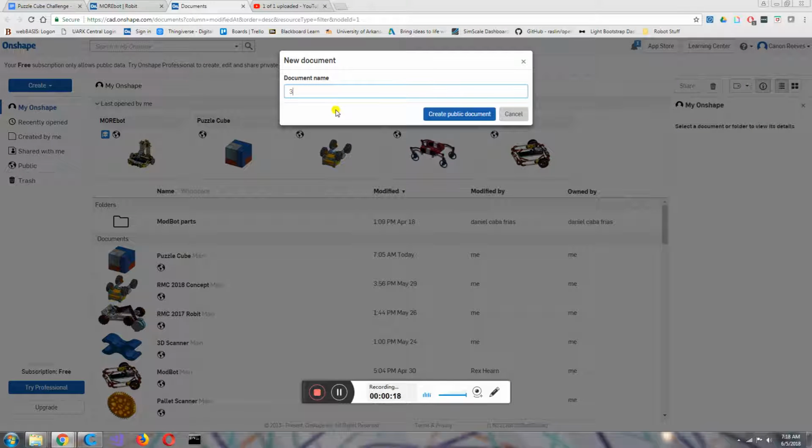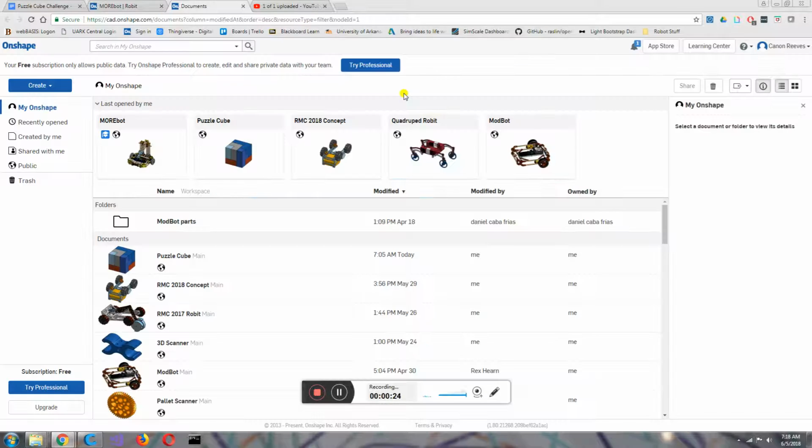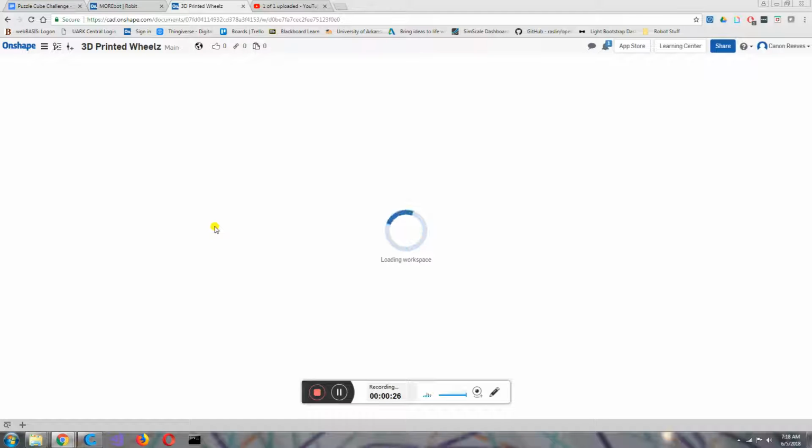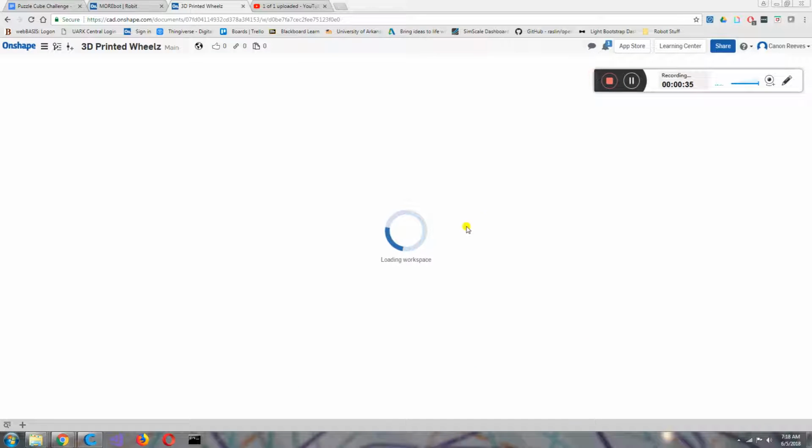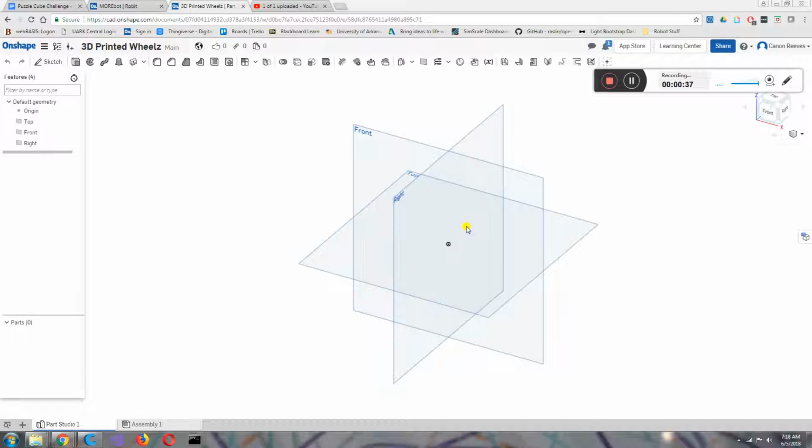I'm going to name this 3D printed wheels. Wheels with a Z though, because they're cool. So we'll let that load up right quick. Alright, here we go. So let's get started.